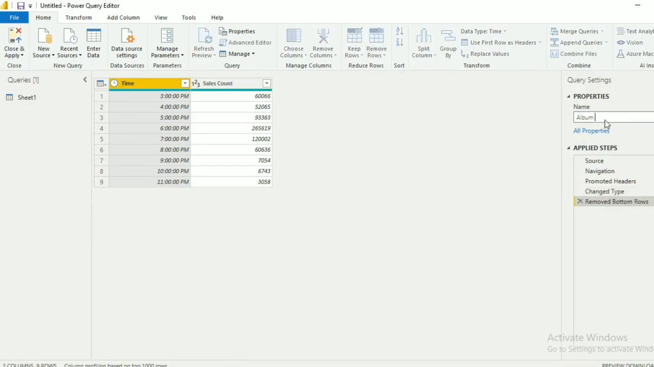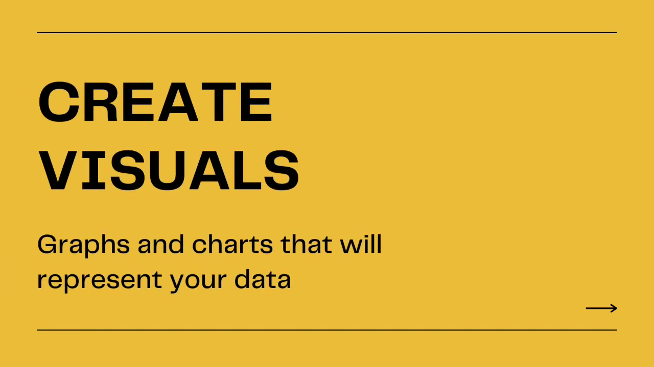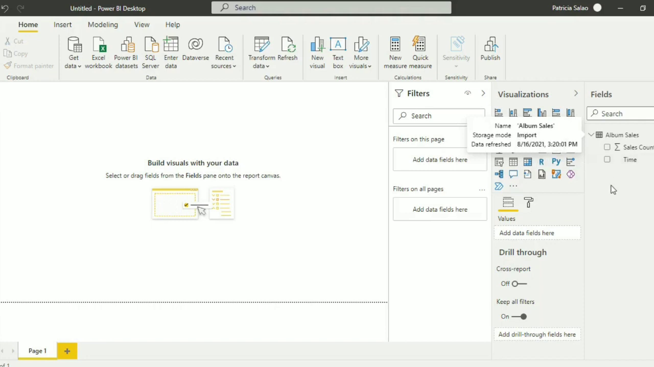Transforming data is not only limited to what the video shows. You can also keep and add columns and rows and change their names. You can now proceed in generating visualizations after your data is in the format you want. Choose what visuals you want to present your data. For our example, I chose the clustered column chart to show the album sales count by time.